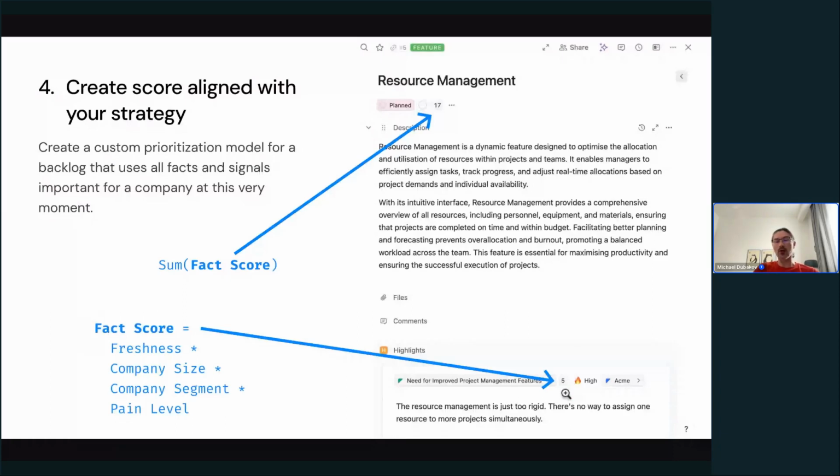And you calculate the score based on all these parameters. Okay, and you have a collection of facts linked to a feature, to a problem. And then you can just summarize all the scores. And as a result, you will have a number that you put near your problem.